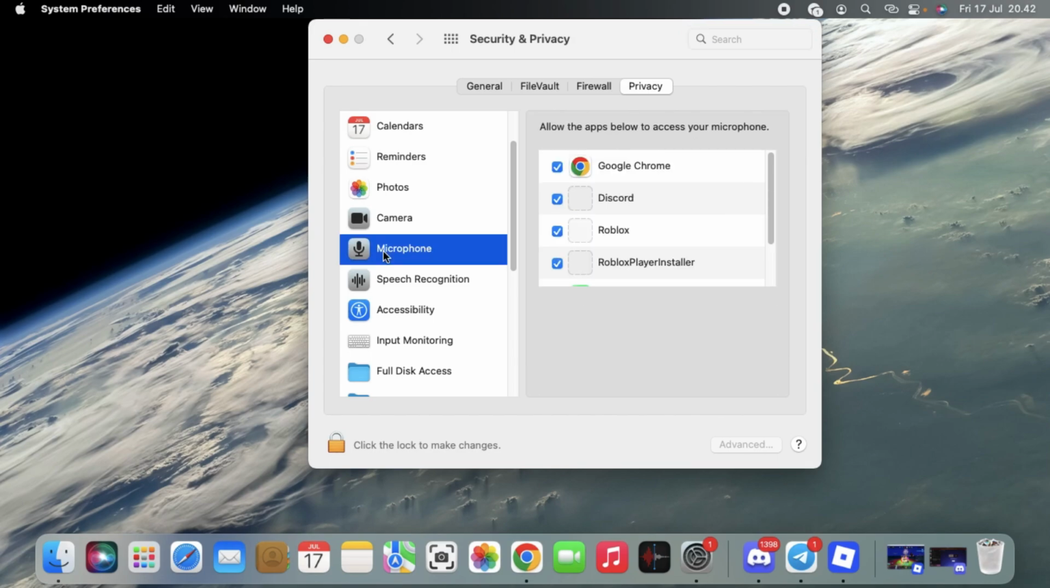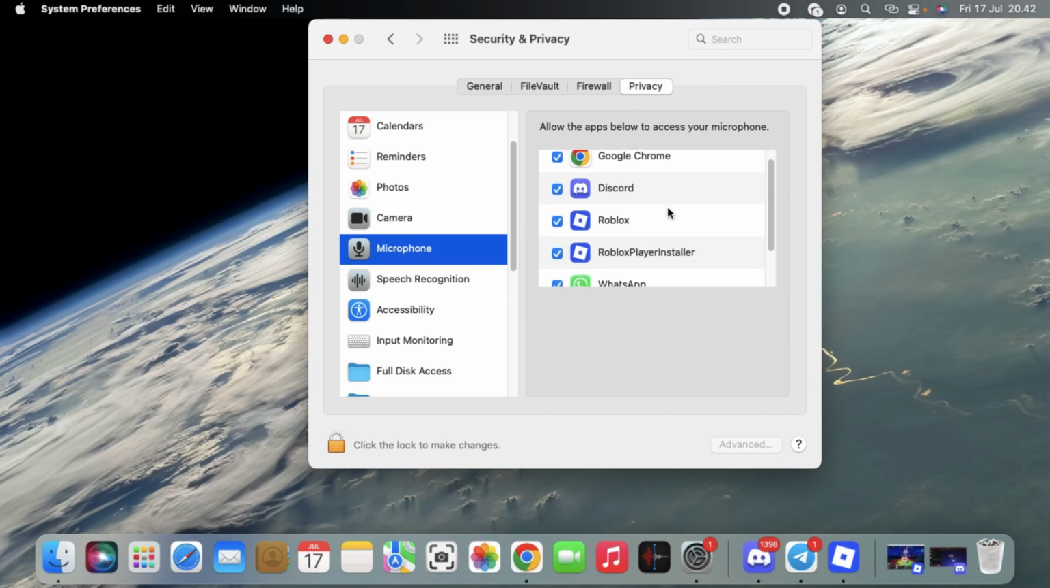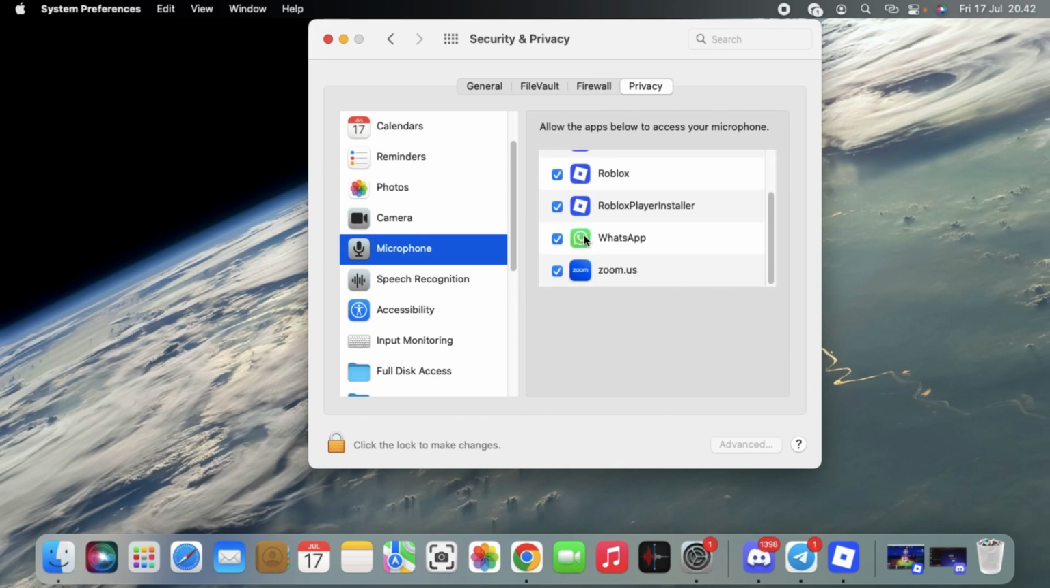You can just choose microphones, and then here you can choose the apps that you want to allow the microphone. For example, you can allow the microphone for Zoom, so you can check the app like this. And if you want to allow microphone for WhatsApp, you can just check it, or for Roblox or Discord. You can give permission by checking the apps like this.